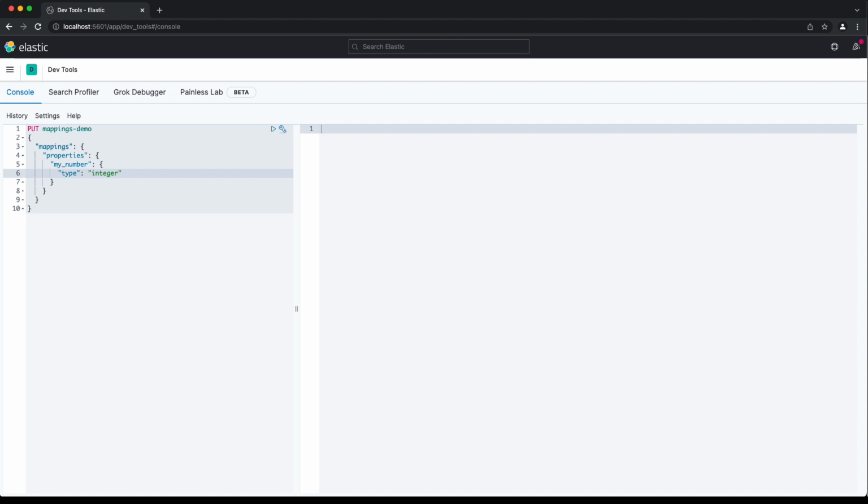Decimal numbers follow the same pattern. There's a double, which is a 64-bit floating point number. A float is a 32-bit floating point number. And a half float is a 16-bit floating point.